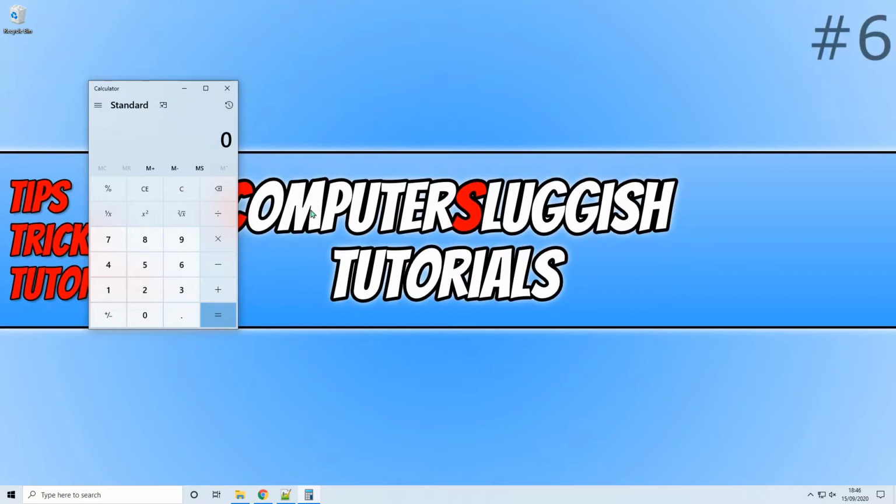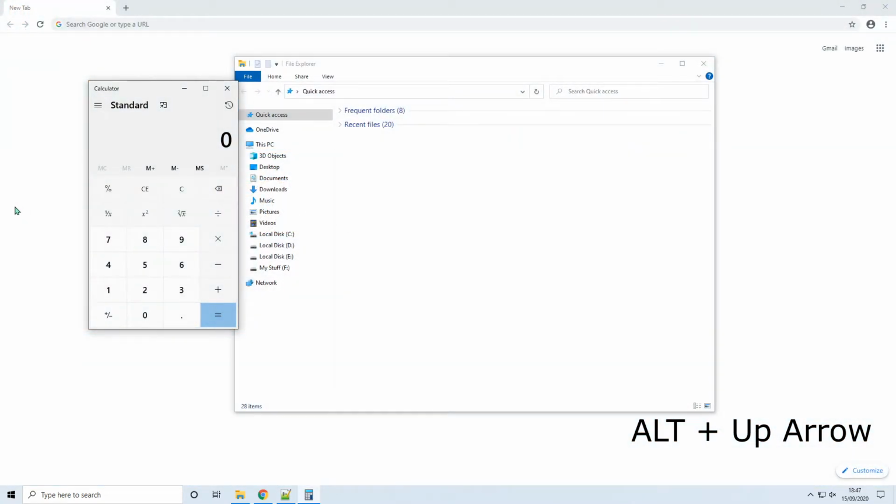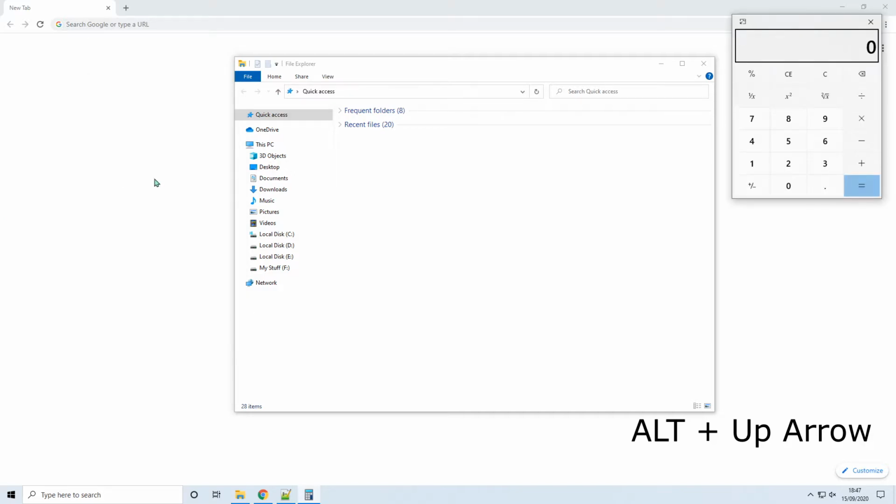Number 6 is how to always keep your calculator on top. It can be really frustrating when you're using your Windows 10 calculator and you're trying to work out calculations with multiple other windows open and it keeps disappearing behind them every time you switch between a new window. So to always keep your calculator on top, you simply just need to press Alt and up, and there you go. It will now always be on top.